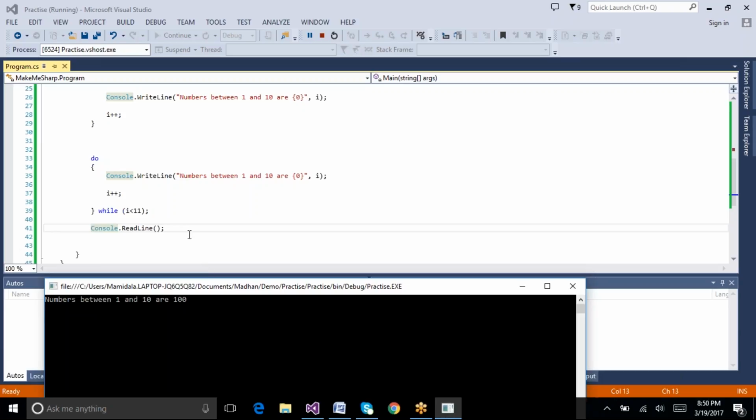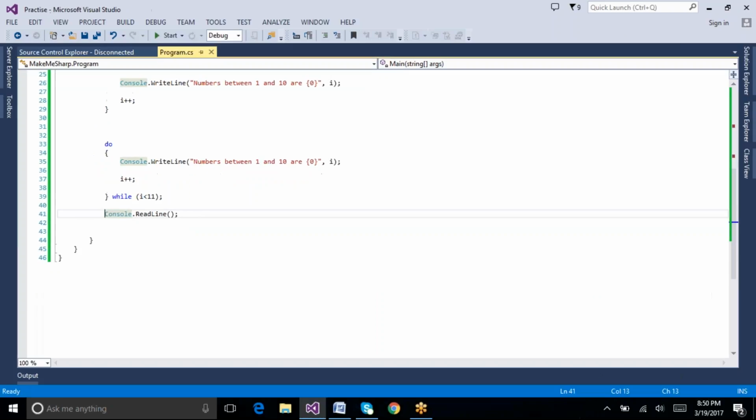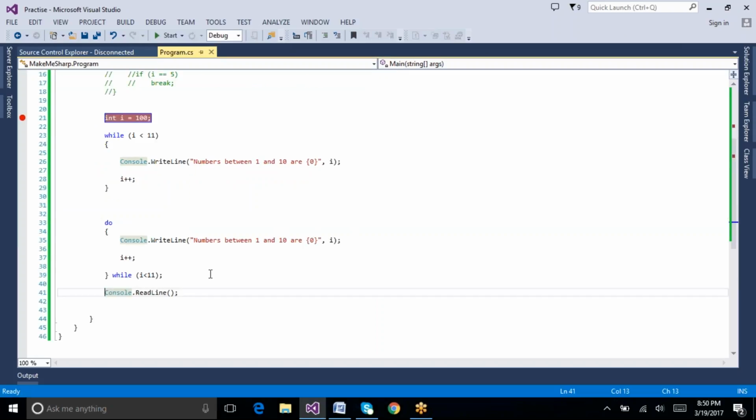Let me give the explanation of how do while executes here. First, it will print the output, then it will check the condition. If the condition is true, again it will print the output, and it continues until the condition fails. When the condition fails, that is when the loop ends.